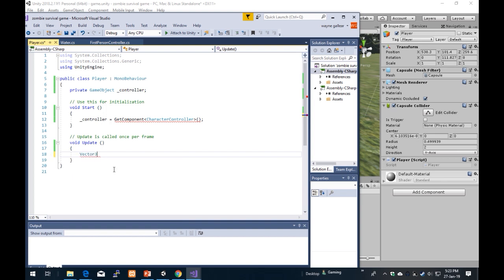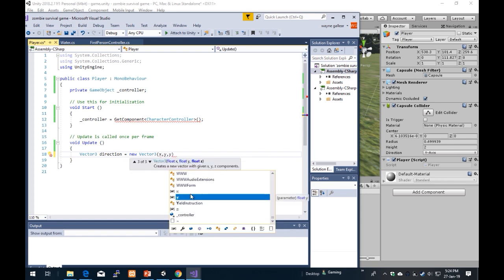There, it comes up with Vector3 straight away for you. We're going to move in a direction, so we're going to set a direction we want to move in. Direction equals a new Vector3. Inside it I'm just going to type x, comma, y, comma, z. Now they won't work yet, but it just gives you an idea.